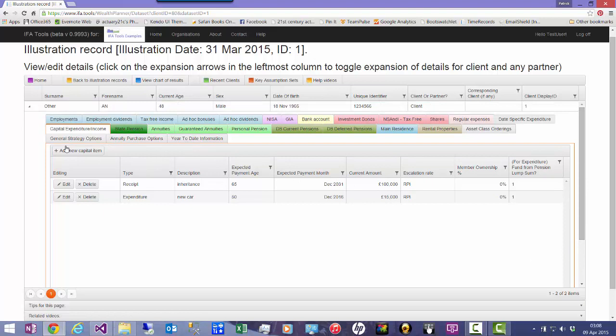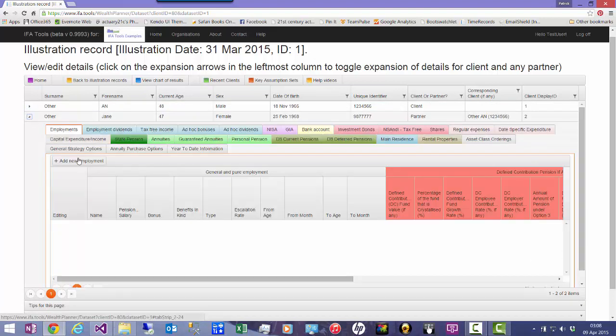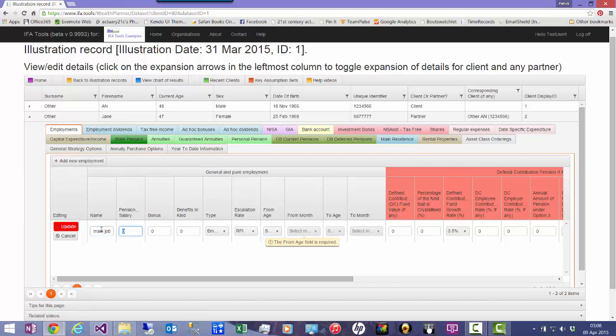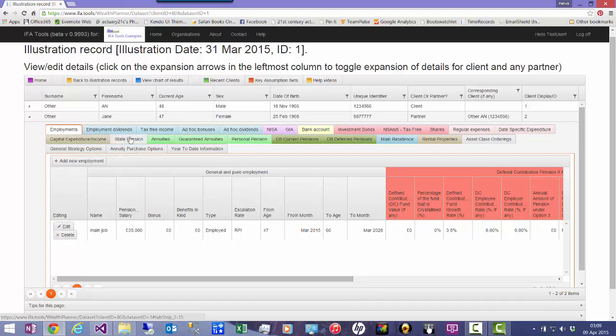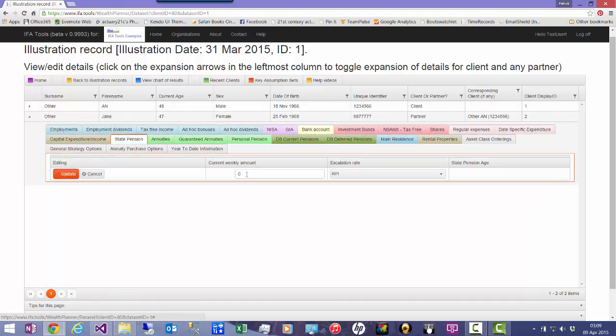I'm going to do something similar for the partner. I'm just going to add an employment, and I'm going to put this at 35,000 a year, and say it's employed, and it's from now until age 60. Oh, and I'm going to give a state pension for each of the two people.